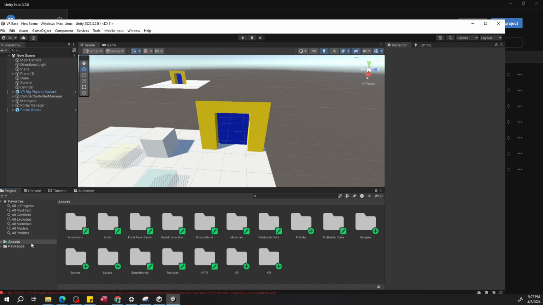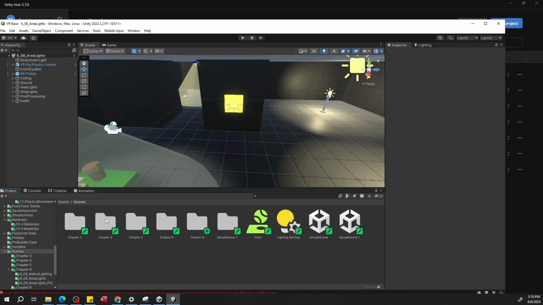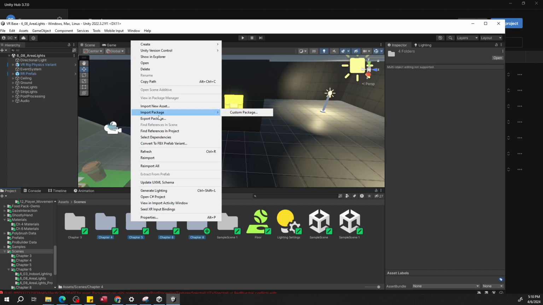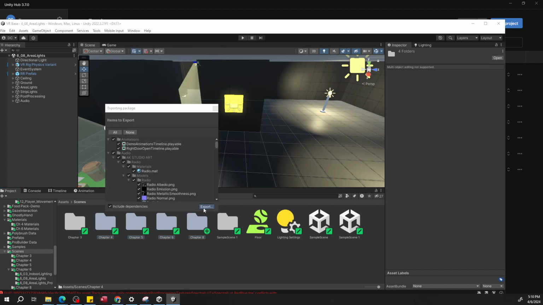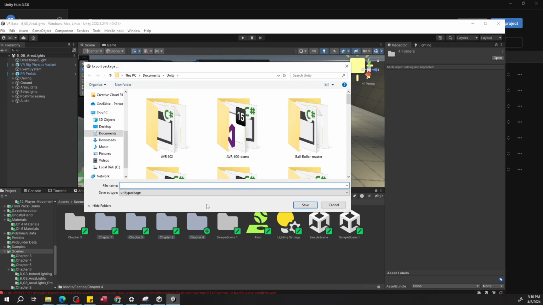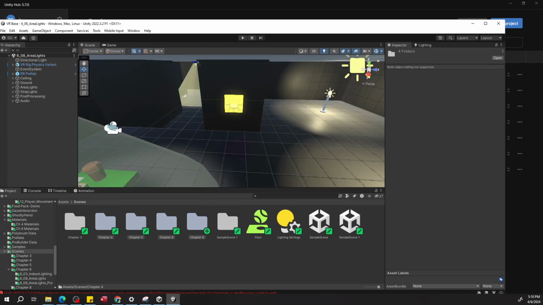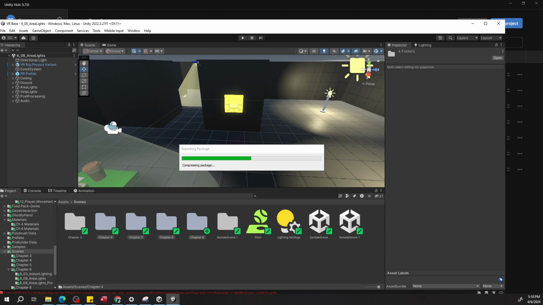So I can go back to my scenes folder. So let's go ahead and just select all of the folders that we've been making scenes in, which the book decides to go from chapter 4 to 8. So let's just do that, and I'll right click, click export package, export, and then we can just name it as built-in demo and save it. I chose to save it in my Unity folder. You can save it wherever it's convenient.